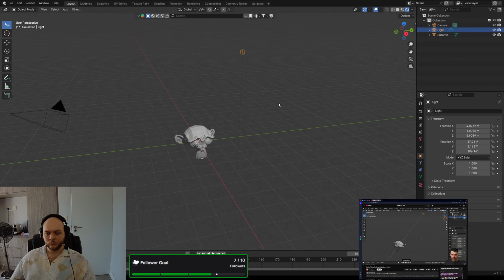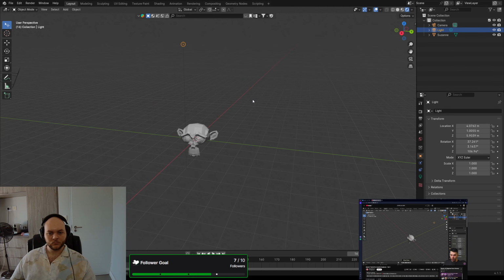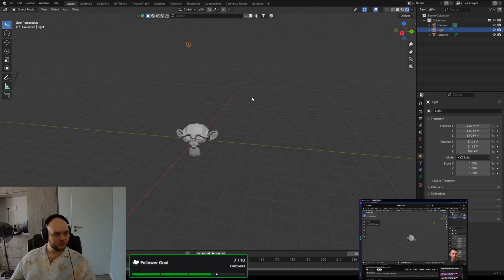Okay, so I want to move my light because it's too moody. I want to be able to see the monkey's face there. So to move an object, you could do it one of two ways. One, you could go over to the left-hand corner here and you've got the move tool.